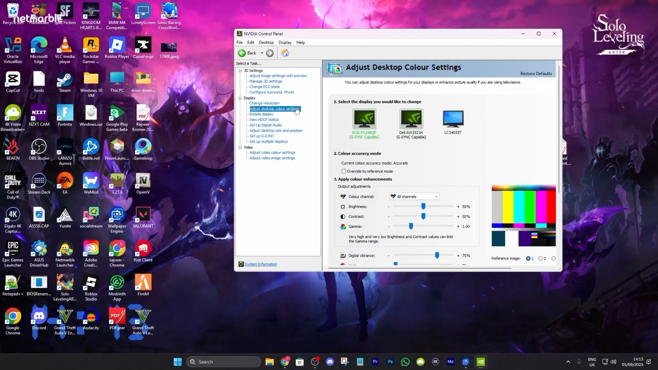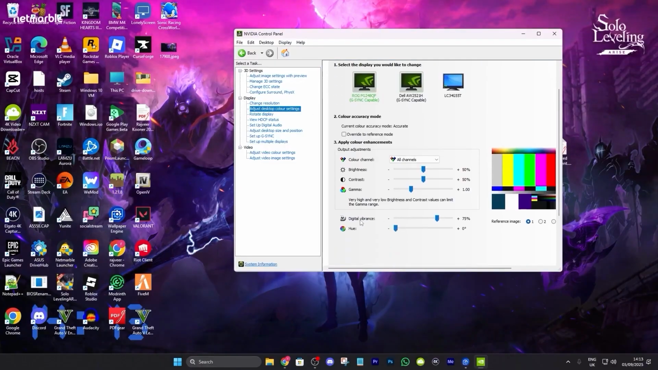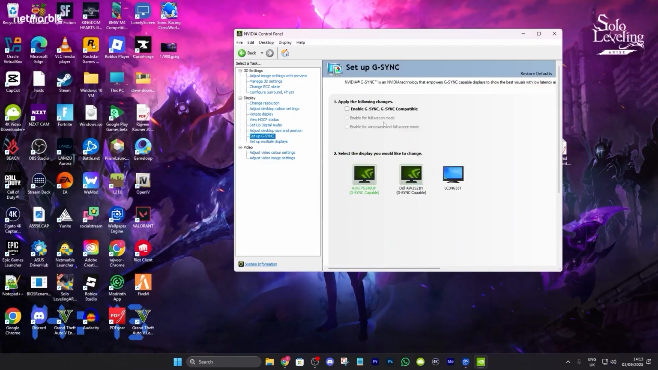And then you can go to adjust desktop color settings, scroll down until you see digital vibrance, and I would recommend having it at 75%. In any game you're playing, it's just going to make things a lot more vibrant and a lot more clear to see. Then go to set up G-Sync and make sure that this is not enabled. If this is enabled, it's going to introduce a lot of input delay, so I would definitely not have G-Sync on.